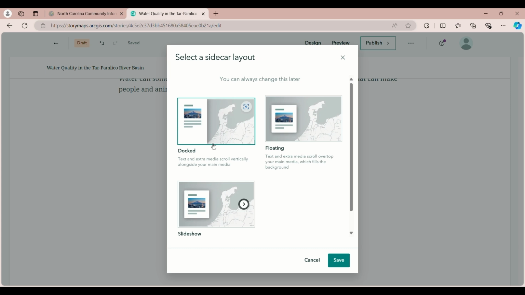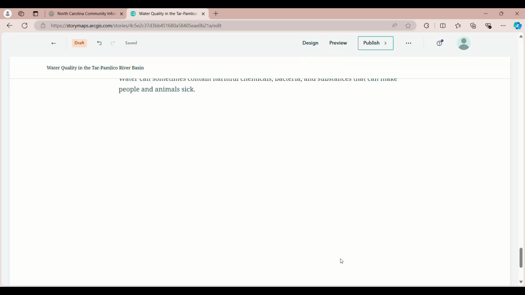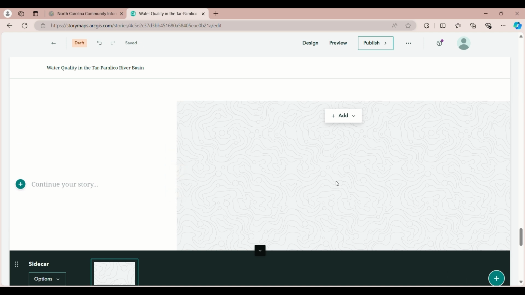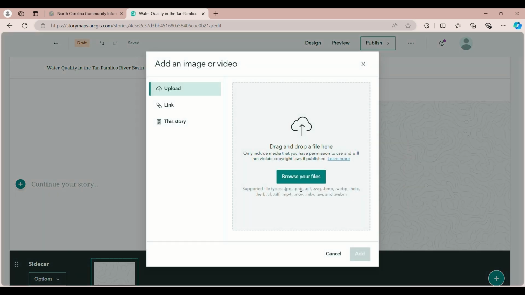We have different types of layout for Sidecar. We have the docked, the floating, and the slideshow. So firstly, I'm going to use this dock. Once I click it, I'll click save, and I'm going to have it saved. So what this does is that it gives you access to add image, the video, code, map, embed, swipe, follow, whatsoever it is that you want to add. So I'm going to add an image.